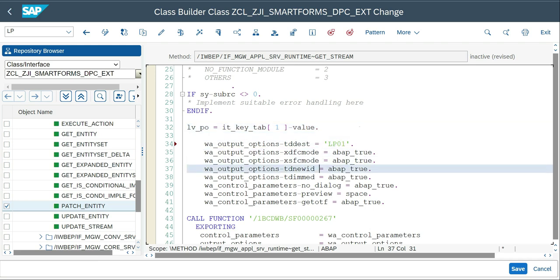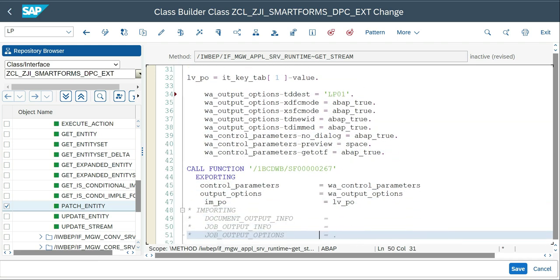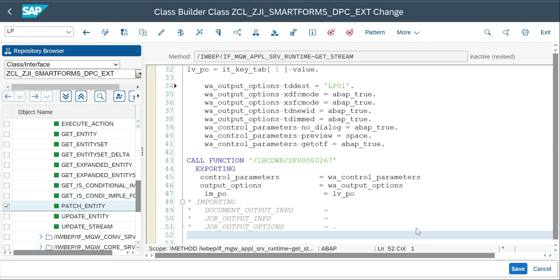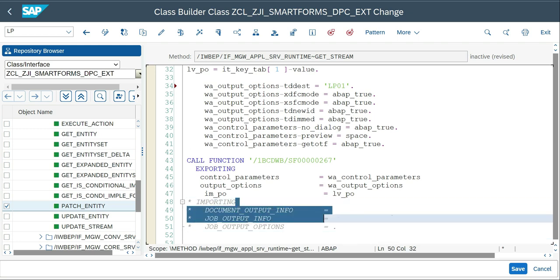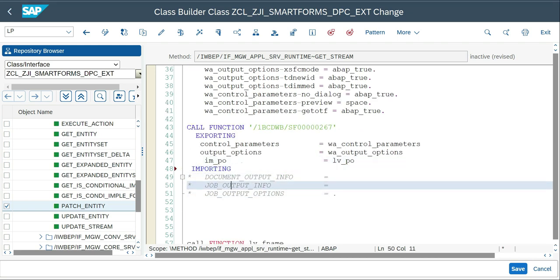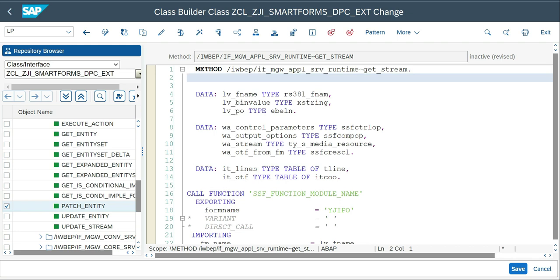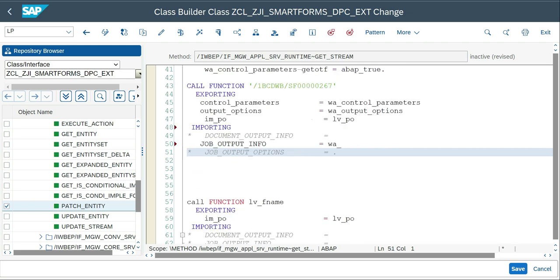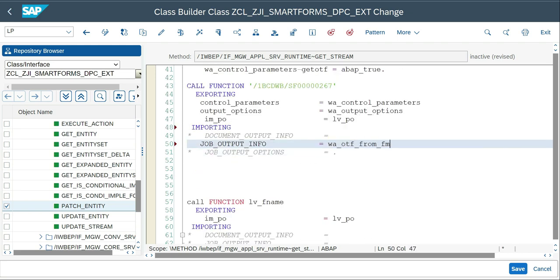Okay, we are good now, and we passed control parameters and everything. And finally, we need to get the information from the importing parameter as well. That is job output info. We already have that one. What is the name? Output stream. Yeah, this is the one. So OTF form FM. OTF from FM, sorry.